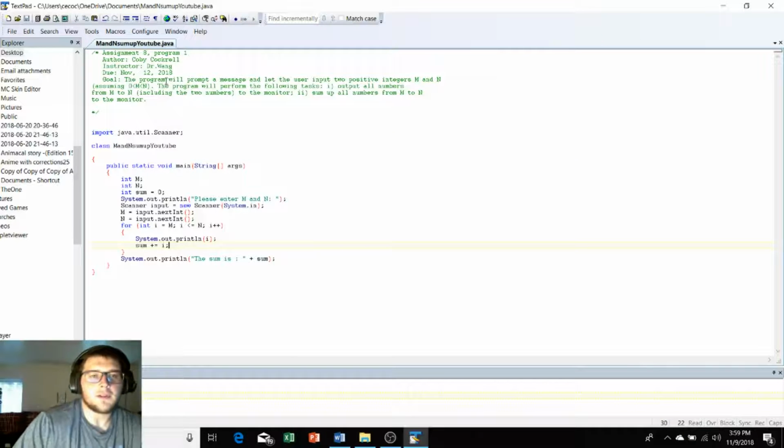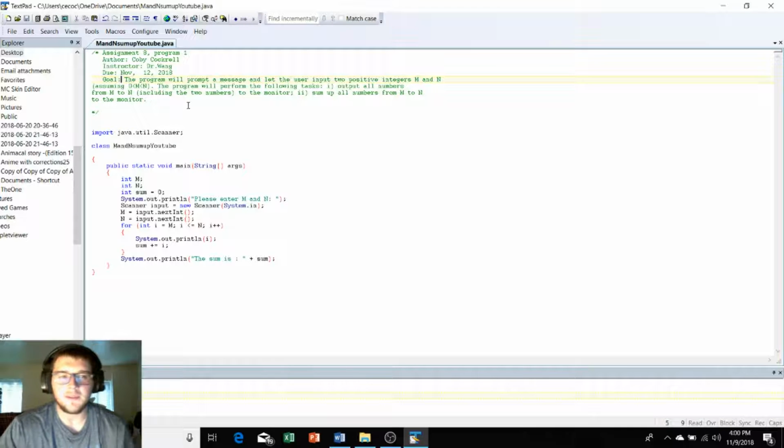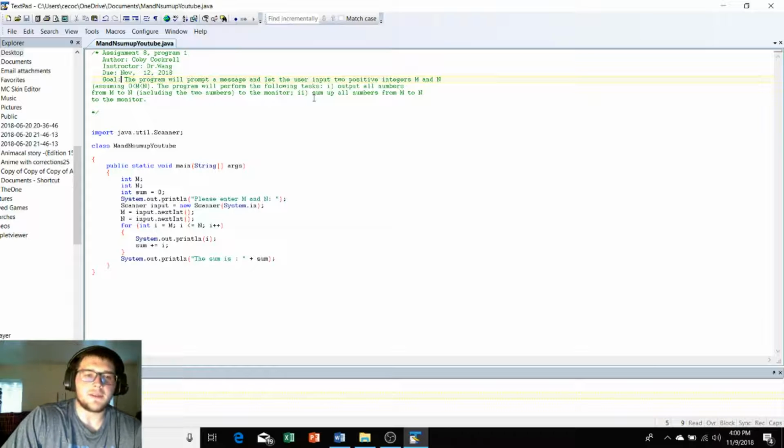Now let's run through this code. I just want to make sure it worked. This is, of course, the top. We have always our intro for programming, and our goal of this program is to prompt a message for two positive integers, m and n, assuming m is greater than 0 and n is greater than m. The program will perform the following task. It will output all the numbers from m to n, including those numbers, to the monitor, and it will sum up all the numbers.